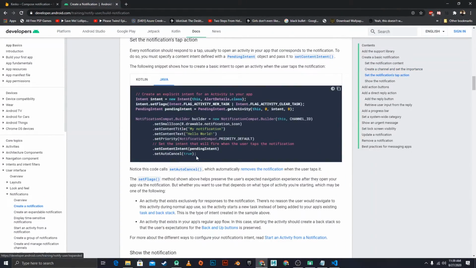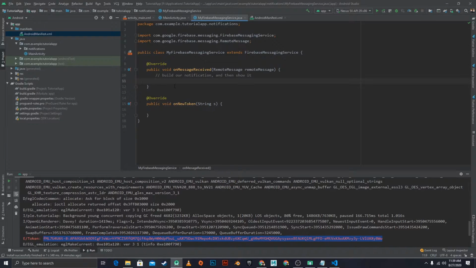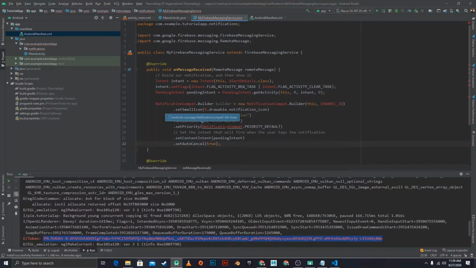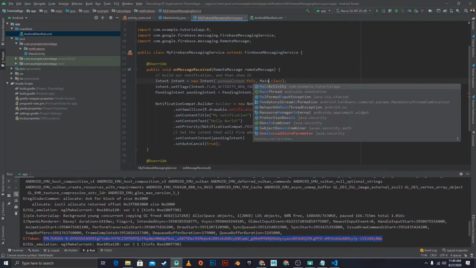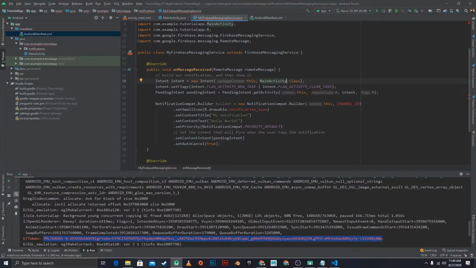And I'm going to select this, copy that, paste that in right there, resolve most of the issues by selecting Alt-Enter, Alt-Enter, Alt-Enter, and intent, Alt-Enter as well. And this is the activity that is going to open whenever we select our notification. I only have one, so I'm just going to select that one.